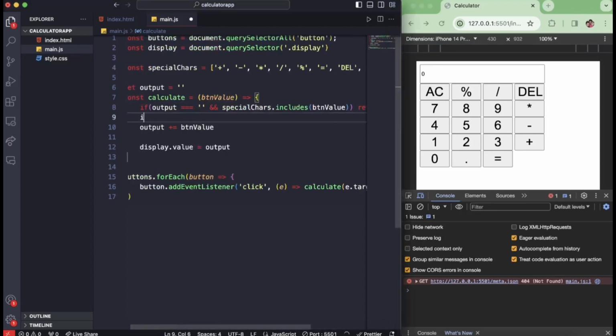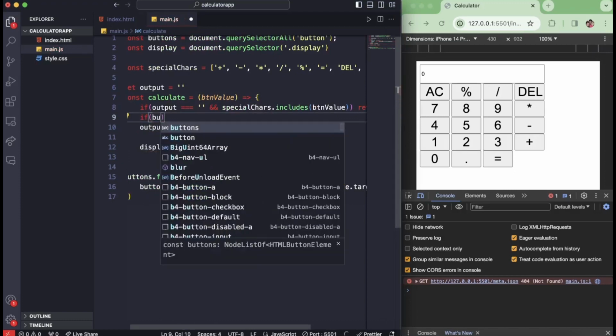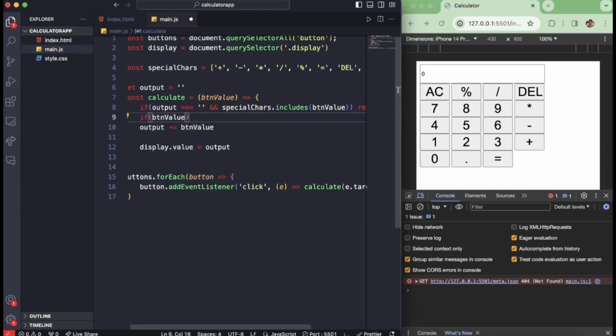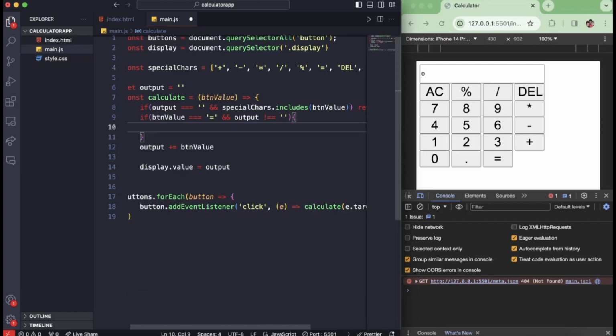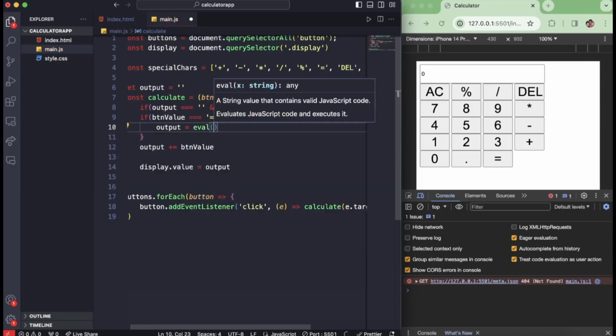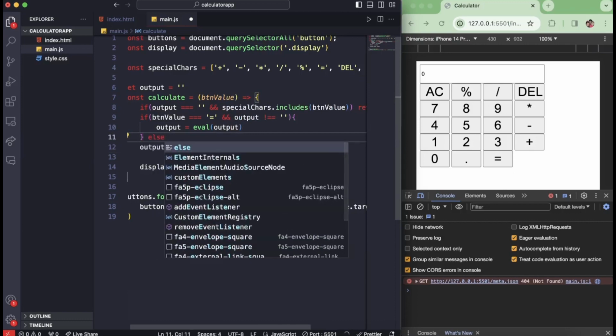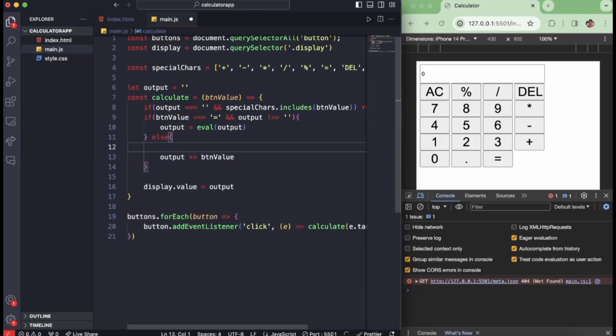Now, if we do if button value, btn value equals to the equal sign and output does not equals empty, what do we want to do? We want to output and we want to set to eval. This is very cool, right? Output, and then we do else, just add that. Let's see.